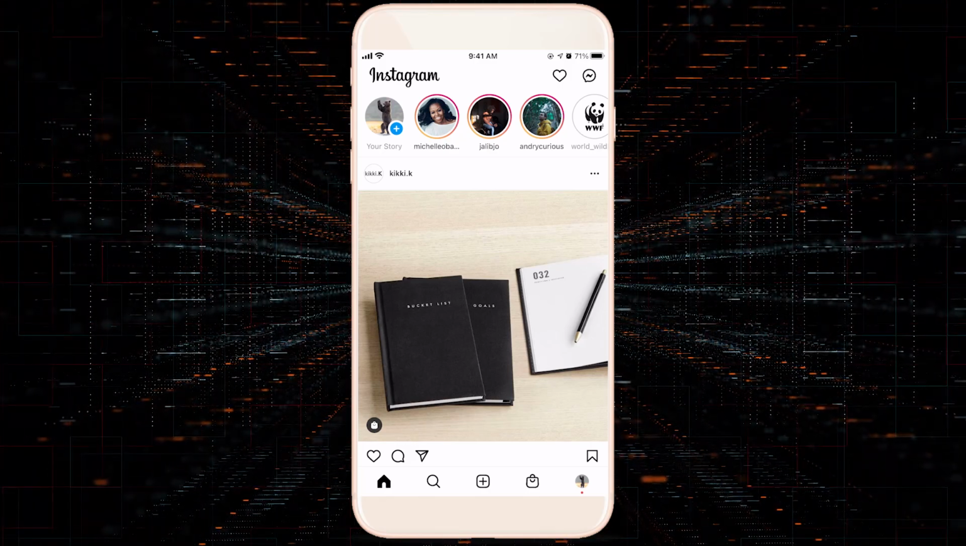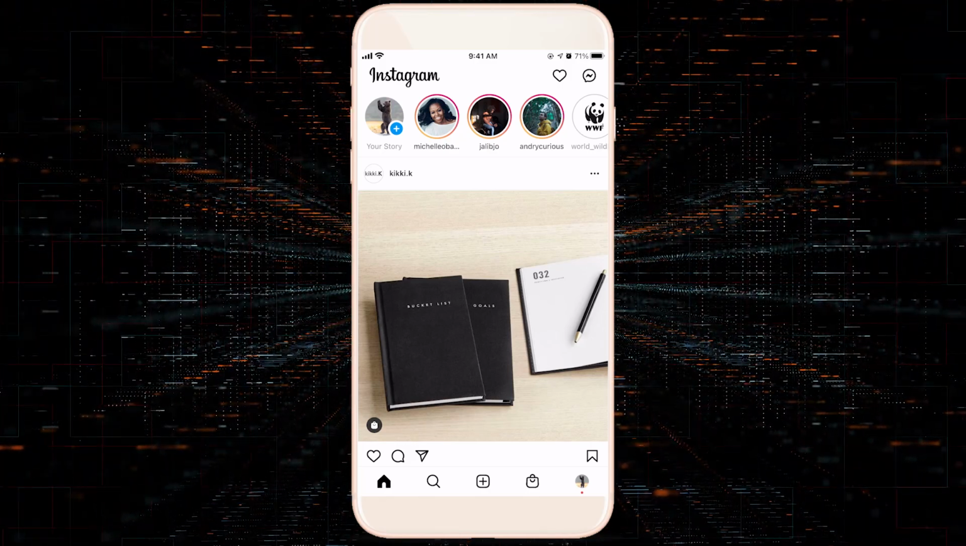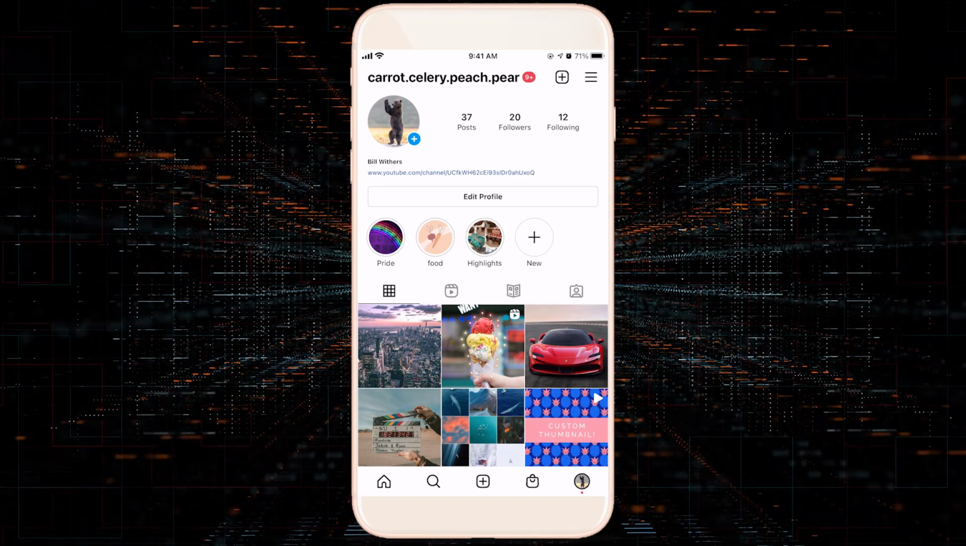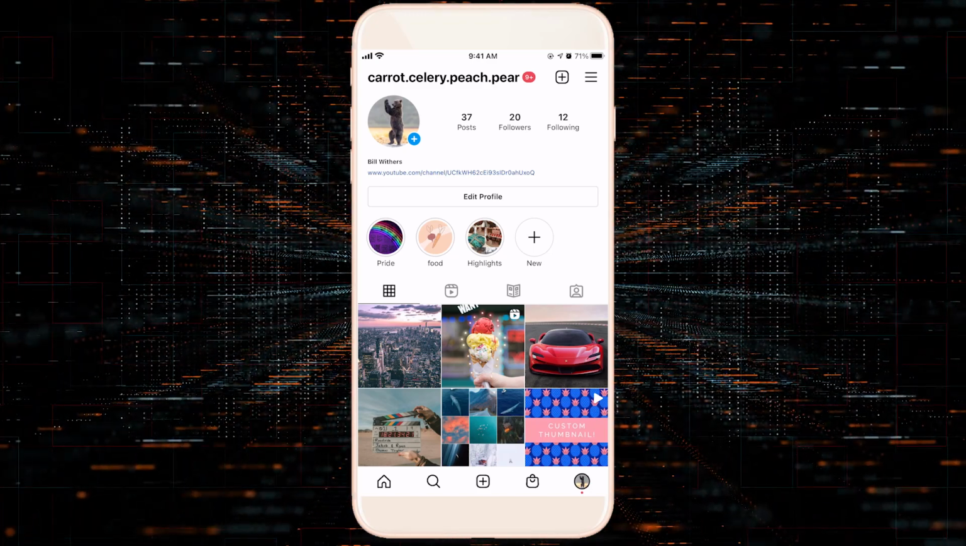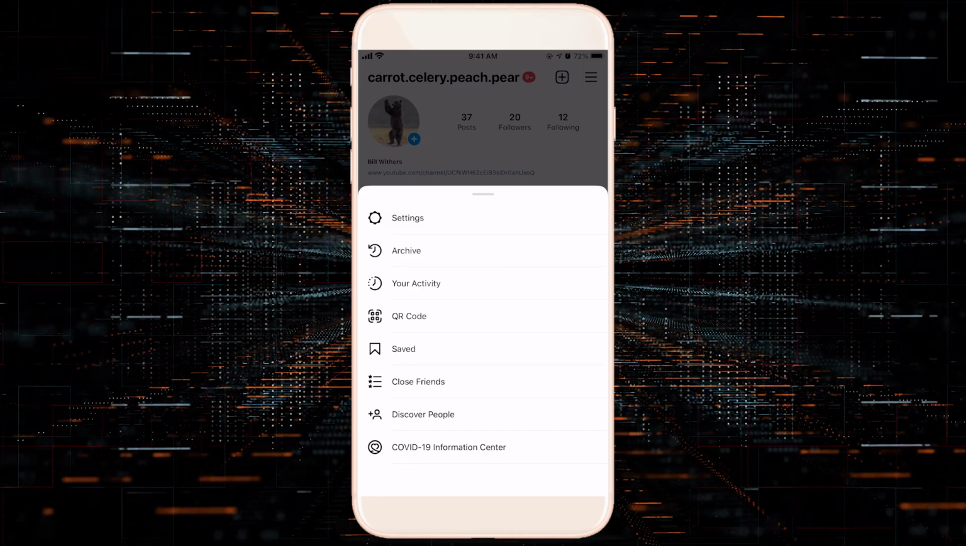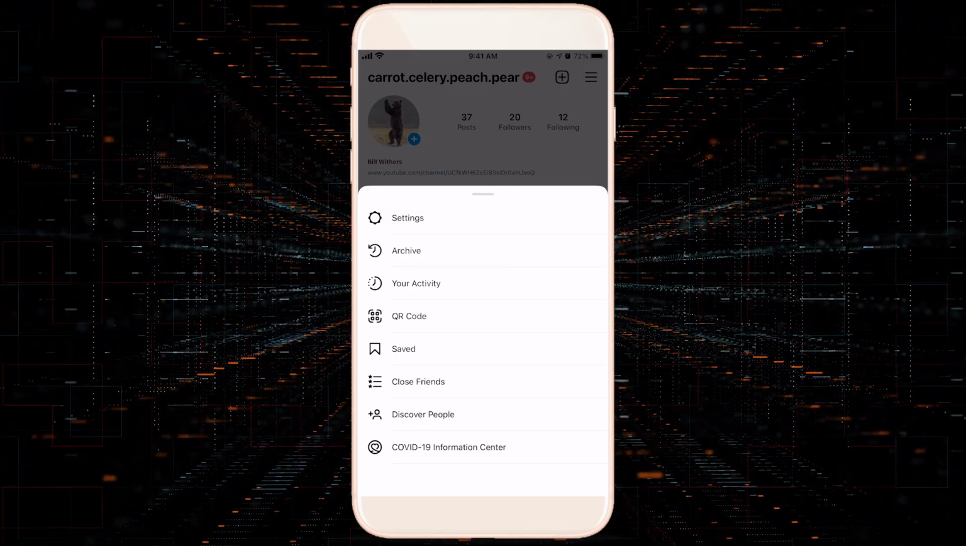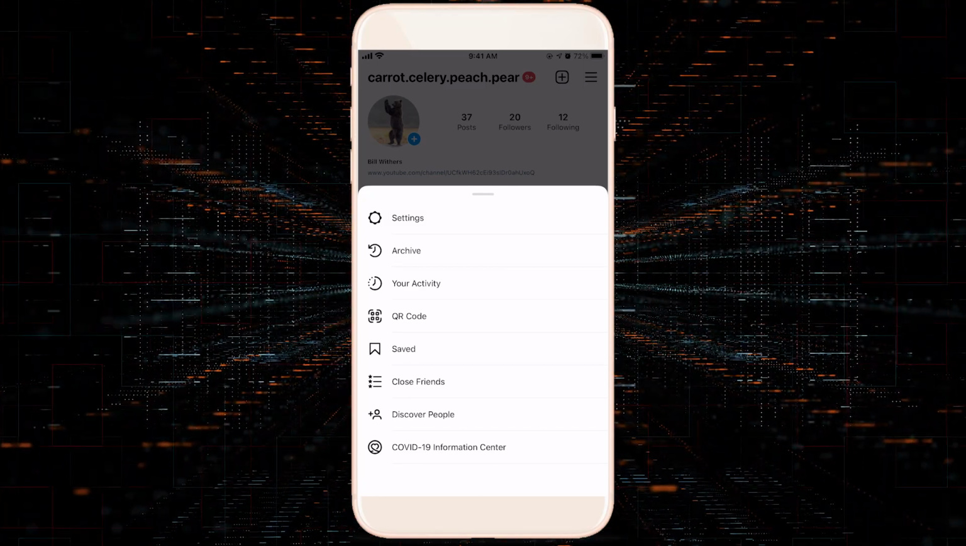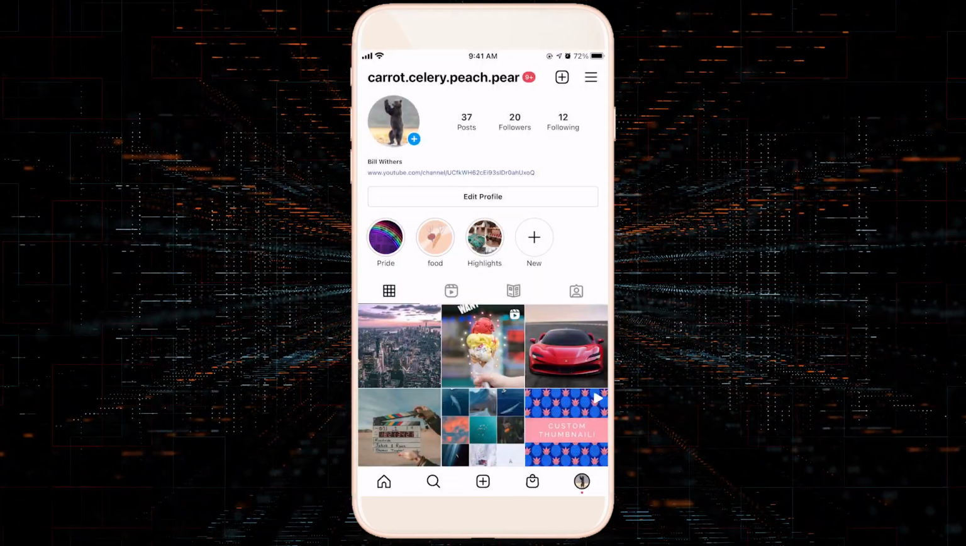So go ahead and go down to your profile tab on the bottom right hand side. And we're going up into the settings menu on the right hand side, those three lines up the top. Now you'll see a few options here, but we are looking for your activity tab, which is the third one down here on the list.